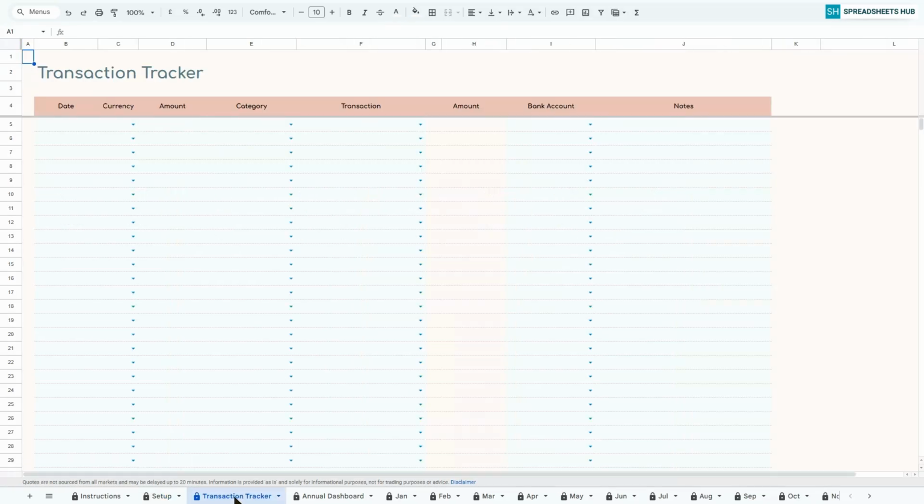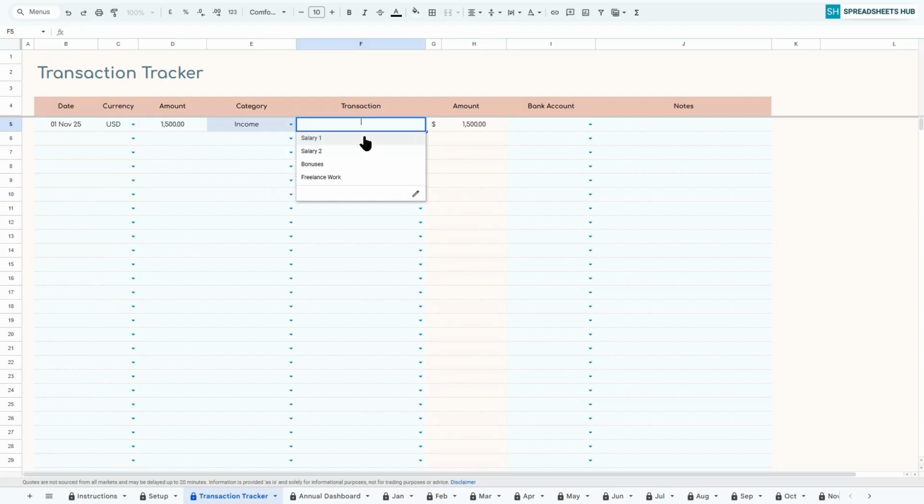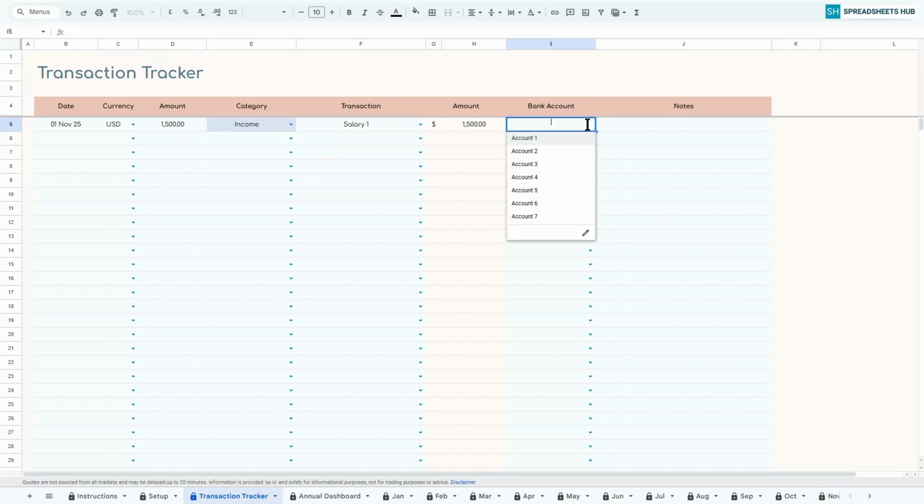Next, go to the transaction tracker sheet. In this table, enter the actual amounts for the categories you set up earlier. You need to fill in all columns except amount, which is calculated automatically. Enter the date. Select currency. Enter the amount. Select a category. Select transaction. The drop-down list is generated based on the data specified on the setup sheet. Select a bank account. It is important to specify this column if you have several bank accounts.